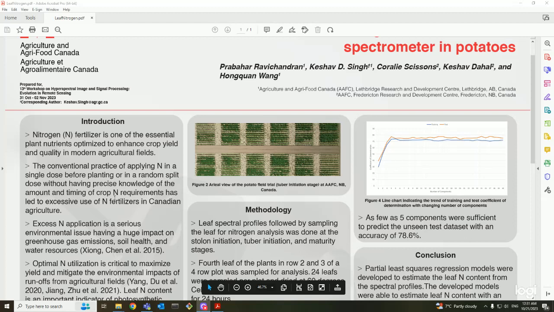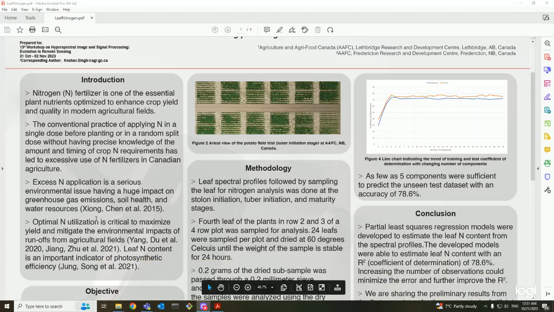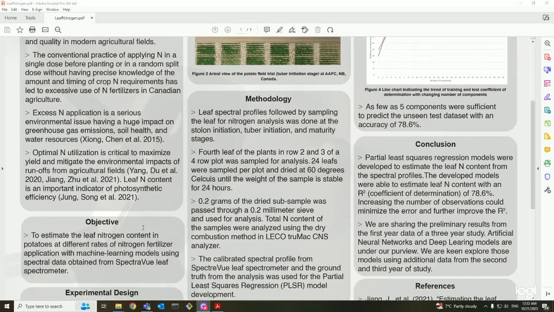Nitrogen fertilizer is one of the essential plant nutrients optimized to enhance crop yield and quality in modern agricultural fields. The conventional practice of applying nitrogen in a split dose before planting or in a random split dose without having precise knowledge of the amount and timing of the crop nitrogen requirement has led to excessive use of nitrogen fertilizer in Canadian agriculture. Excessive nitrogen application is a serious environmental issue and has a huge impact on greenhouse gas emissions, soil health, and water resources.